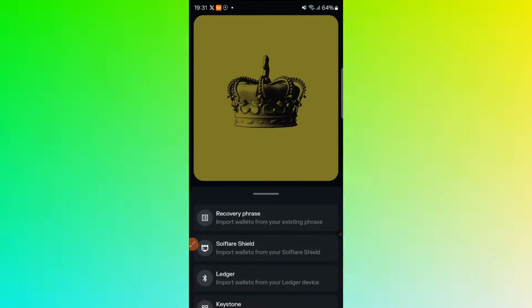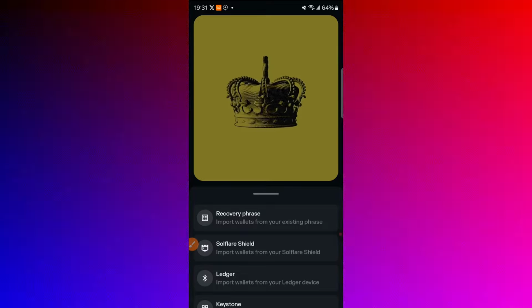Is it Ledger? Ledger also means hardware wallet, or is it Keystone? Or there's nothing you want to use Keystone for. Okay, Keystone is one that is in your device. You don't need that. All right, or is it Solflare? We don't need this. So let's say you have your recovery phrase.